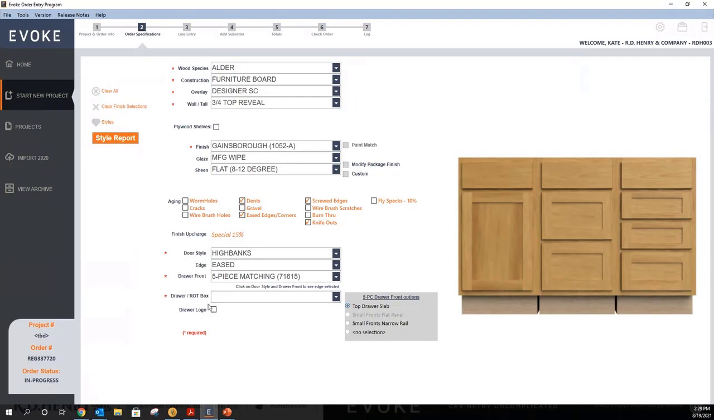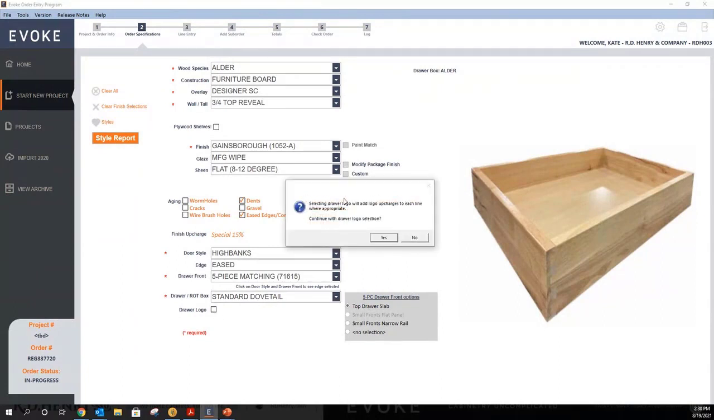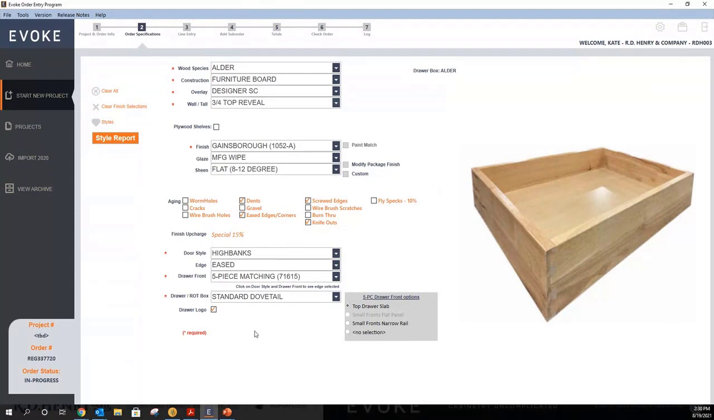And then the last one is the drawer box detail. So if you want that standard birch drawer box or the upgraded beech. And then if you want drawer logos in the top drawers, you'll just select this box and it's going to tell you that the charges will apply where appropriate. So that is how you fill out this page. Pretty simple.